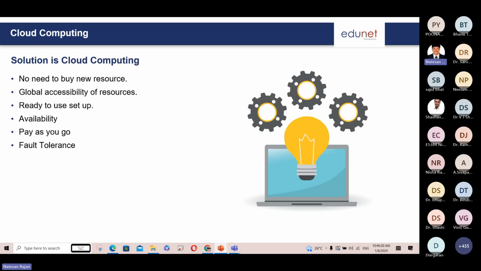So it's a rental service. According to the need for that particular time, we can purchase that. So no need to buy any new resource. That is the first solution. Right? And as it is a virtual thing, it does not require a lot of space.